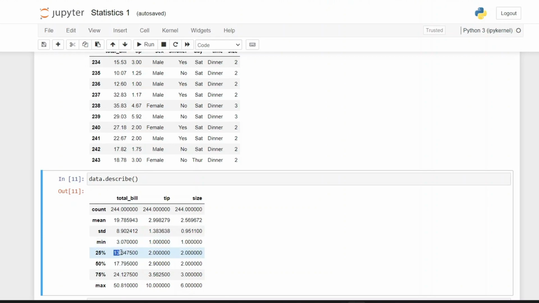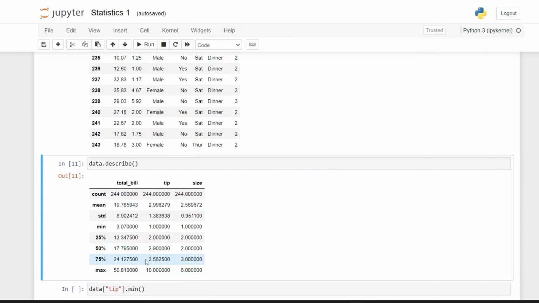So 25% of the data exists at a 13 rupees total bill, and the tip is 2, and the size of table is 2. And 50% of the data exists at 17 rupees, or maybe dollars, and the tip is 2.90, and the size of table is 2. The 75% of the data exists at 24.127500, so 3.56 is the tip, and the size of table is 3.